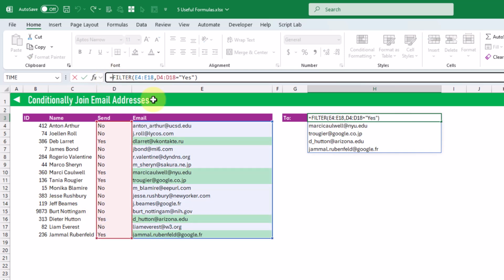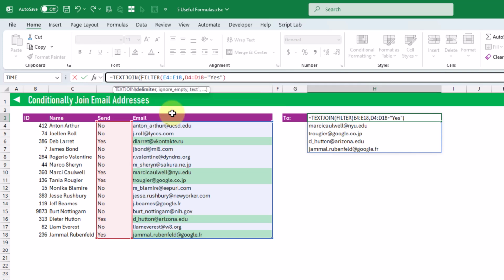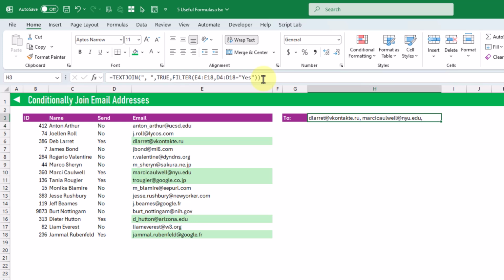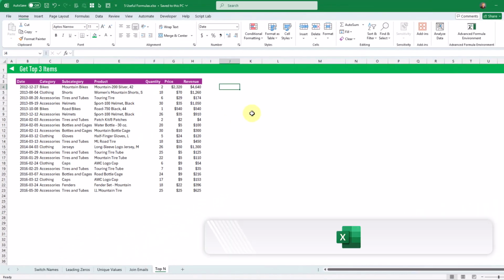And to do that, we're going to use the text join function. Here we want to separate each email with a comma and space. Here we're going to ignore empty cells. And the text that we want to join together is our list of email addresses from our filter function. And when we press enter, we've got a list of our email addresses, and then we can copy and paste that into our email.